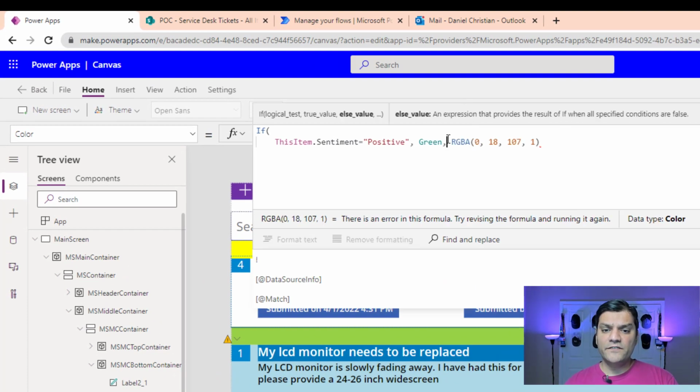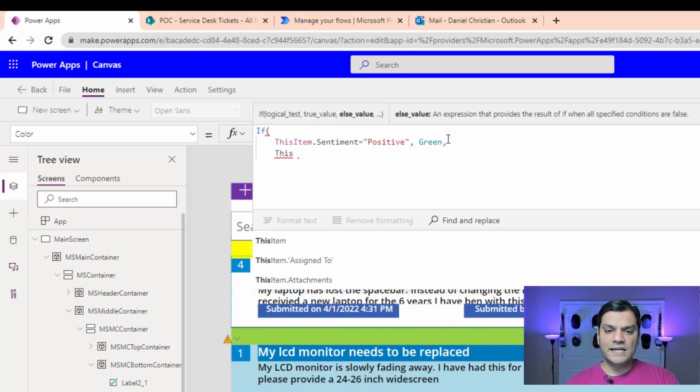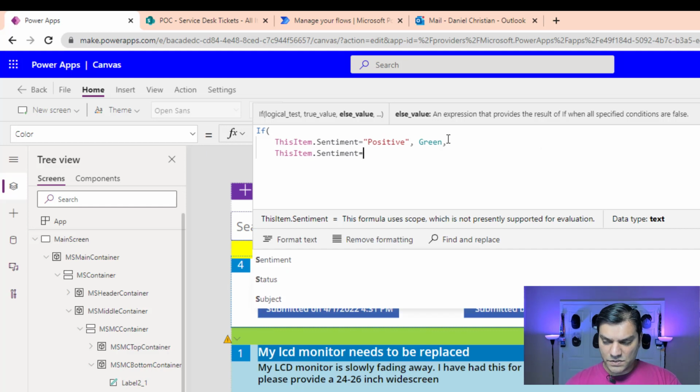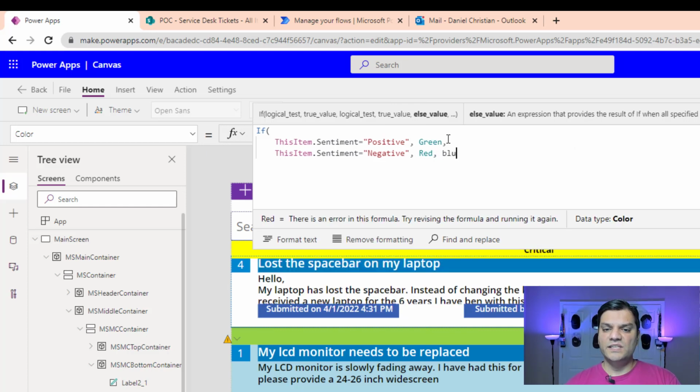Otherwise, and in fact, for this section, I'm going to delete this one because I'm not even going to use that color. So I'll go into comma, hold my shift, enter, and I'll say this item dot sentiment equals negative, then go ahead and give me a red. All right. Otherwise, just give me, say, a blue violet. I believe that's the color I used over here.